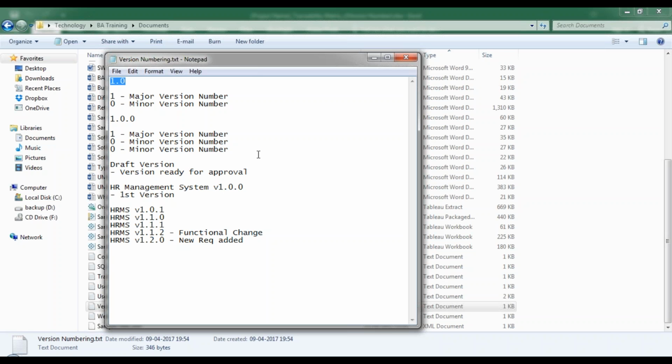So if it is just 1, it is a heading 1. 1.0 is heading 2. 1.0.0 is heading 3, and so on. Draft version, a version that is ready for approval. HR management system, V 1.0.0 refers to the very first version of the document, or it is a draft version. And then how do you increment the version numbers? It can either be version 1.0.1 or version 1.1.0. If there are any major changes made to version 1.0.0, then it becomes version 1.1.0. Otherwise, it will change to version 1.0.1.